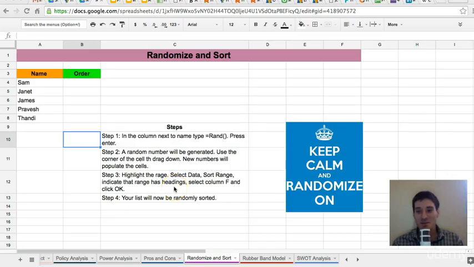A very useful tool. In fact, I faced this situation when I was planning my wedding and I needed a way to randomize the order in which certain people came in to the celebration. And so I thought this would be a good tool to share with you because it might be useful for other situations. What we call this is the randomize and sort method.